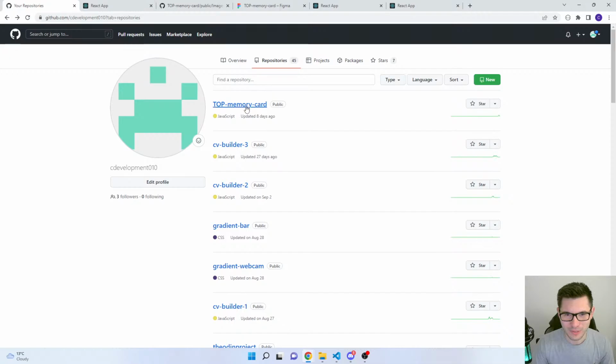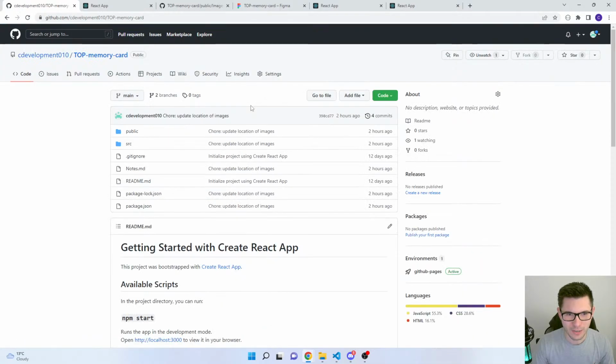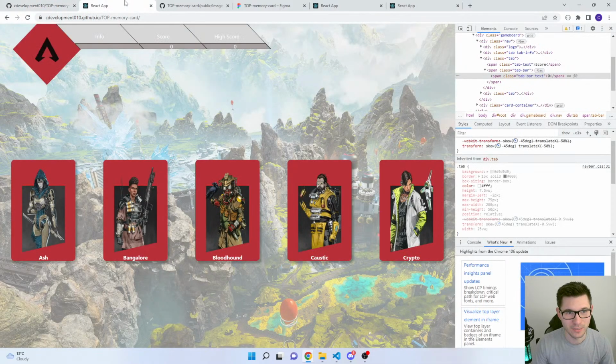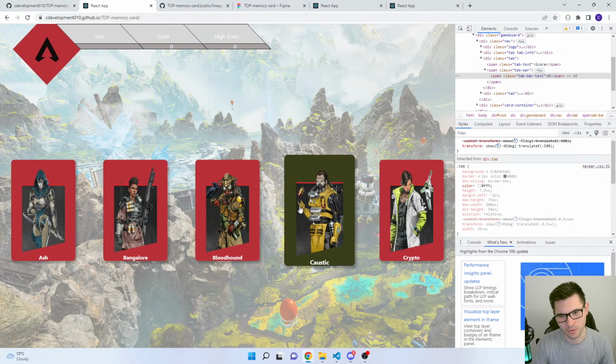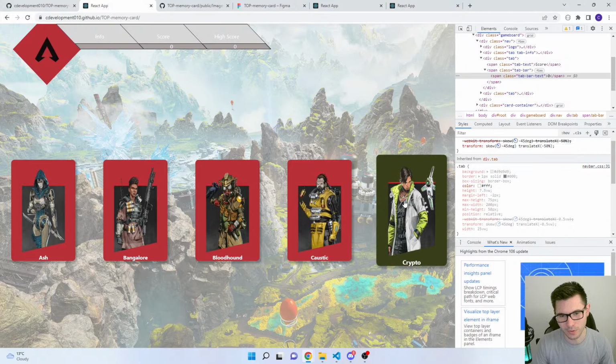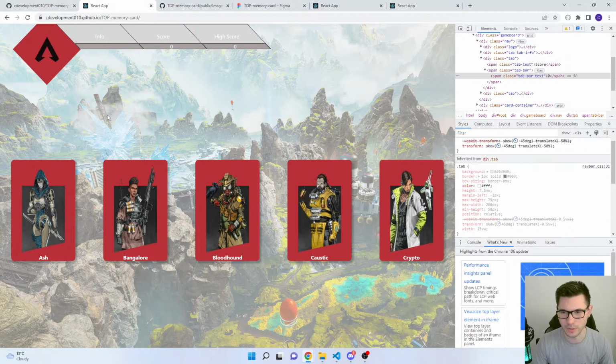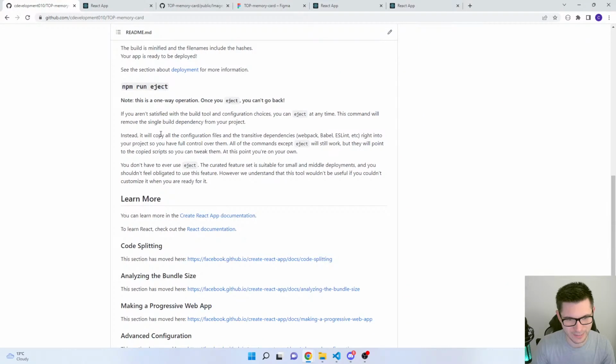So, changes, what have I done? I've got the repo set up, and I literally, just before the stream, started the GitHub pages. So that's working quite nicely. I did have a small issue with the images not loading here. I think it was Bangalore, Caustic, and Crypto. Those images weren't showing, but that was because I had them capitalized in my code, and for some reason it's case sensitive, so that's fine.